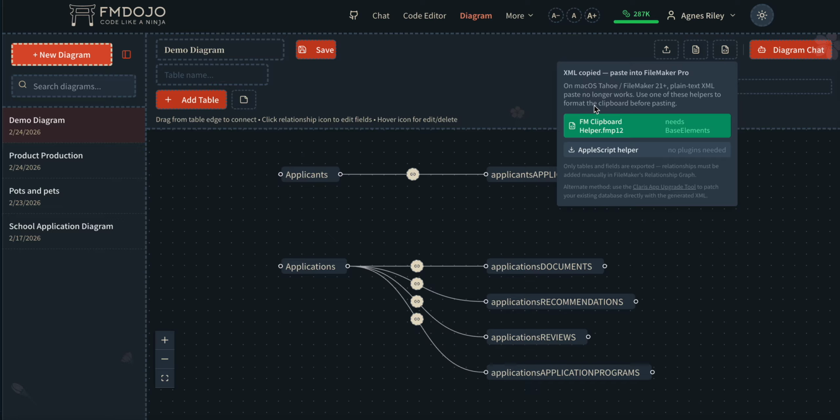But to make sure that you guys can still use it, I built a FileMaker file that's a clipboard helper. It does need base elements, but it's free, and you can download that from the code editor. There's a link there. I also built an AppleScript helper. So for more advanced people, you can even use this. And there's also the Claris app upgrade tool that you can use to work with the XML.